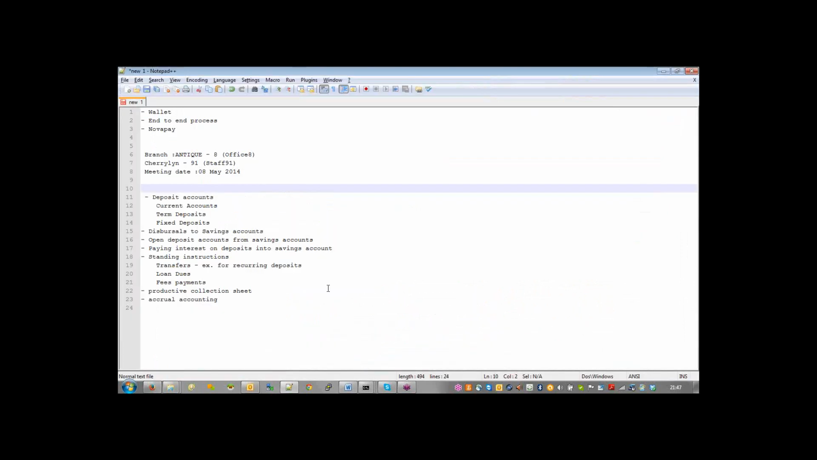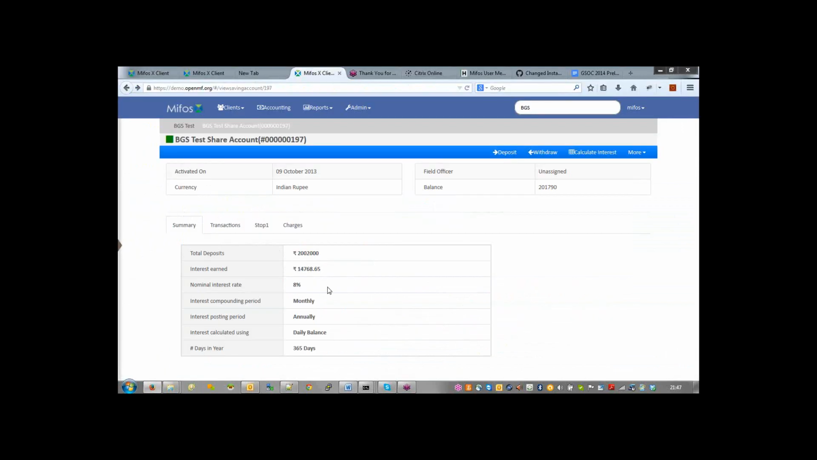As I mentioned earlier, we are also working on paying interest into your savings account. Right now it is not yet in the demo version. It is still under development. There are a couple more features that I want to demo, but those are not really related to either savings or loan accounts, so I'll just stop here and ask, are there any questions or any comments before I go to the other features?